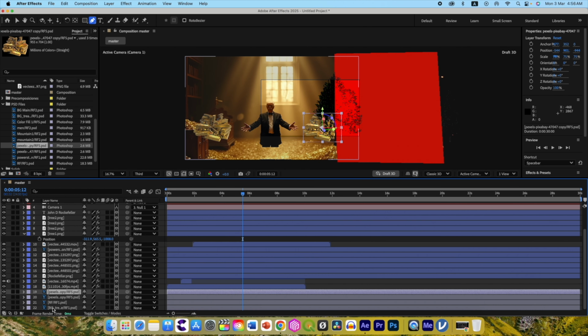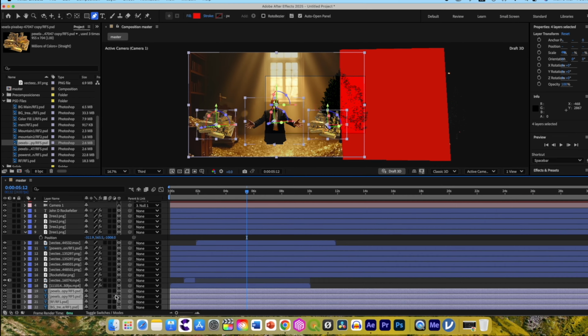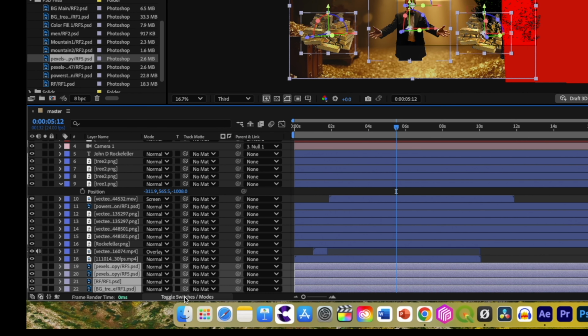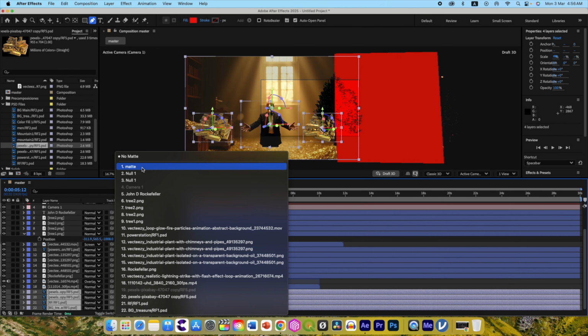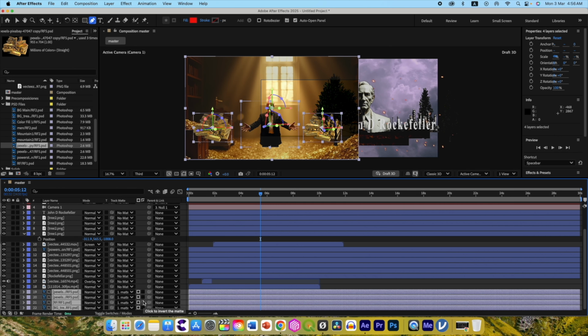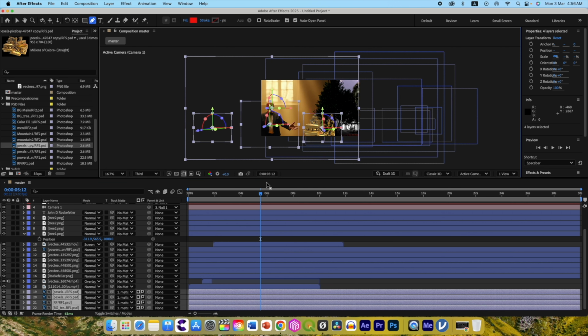Now select all these 3 layers and change the track. If this option is not visible, click on the toggle switches mode here or the F4 key. Select alpha matte and invert it. Now you can see 2 scenes separated by this tree.